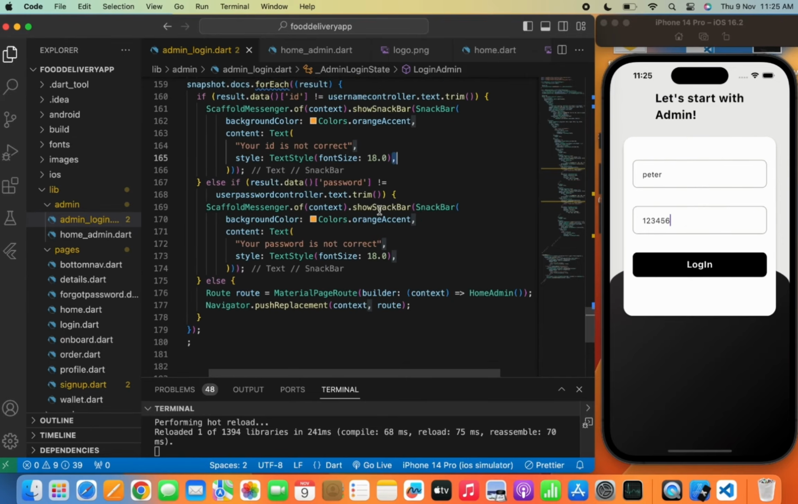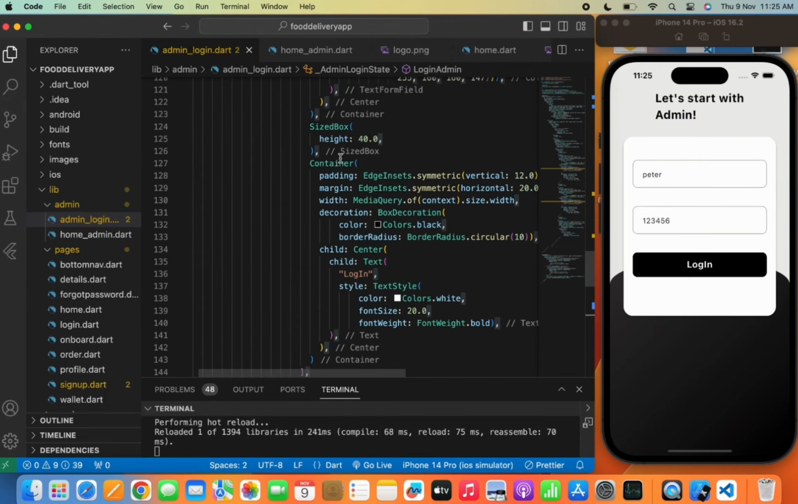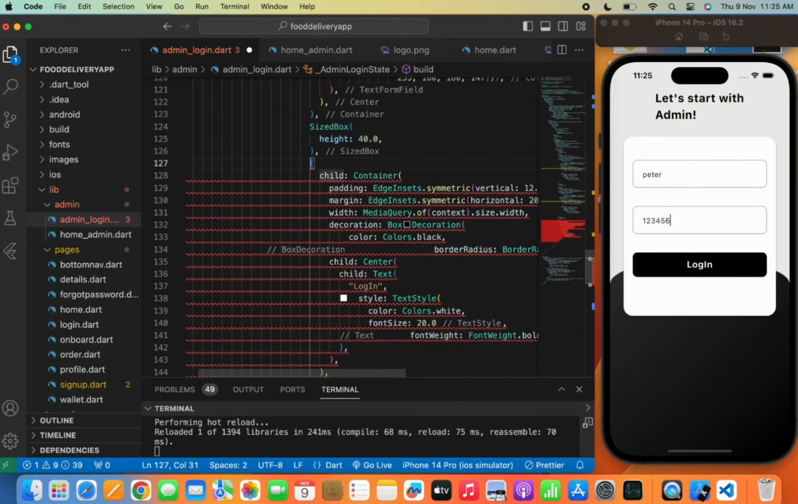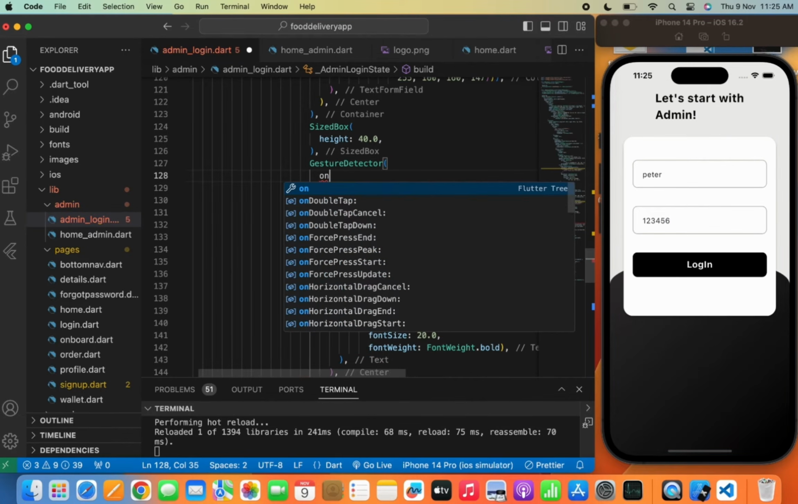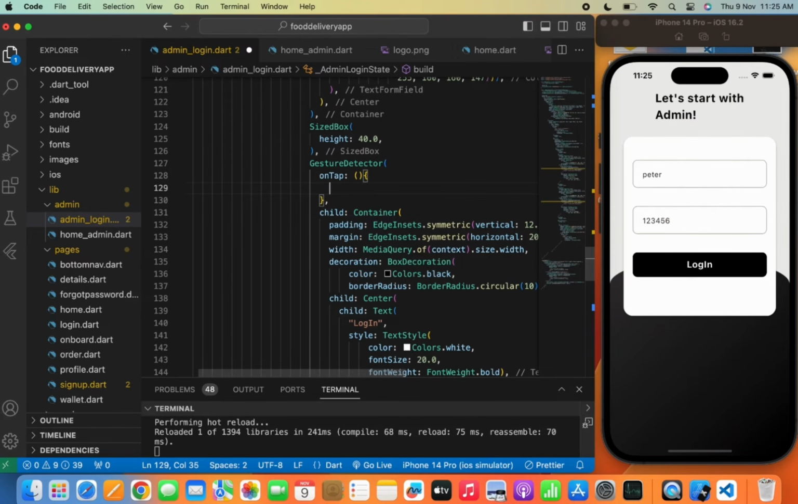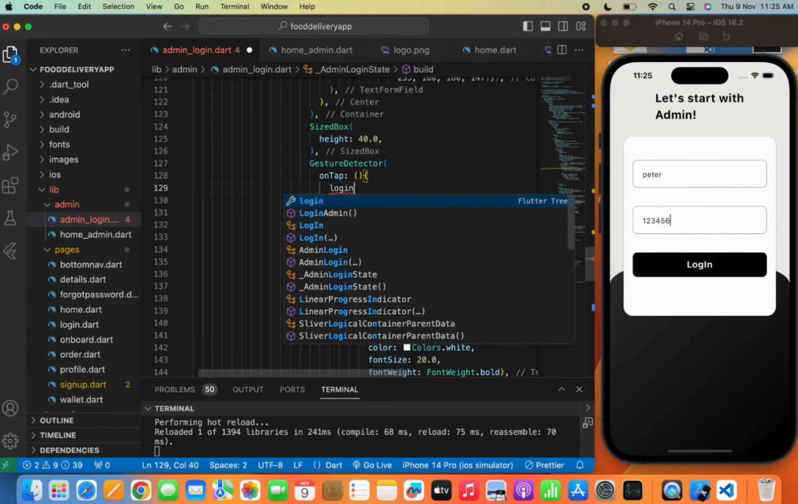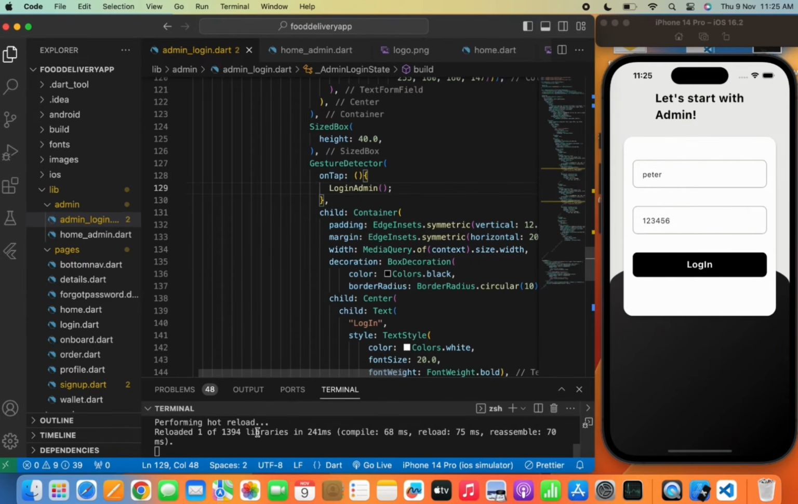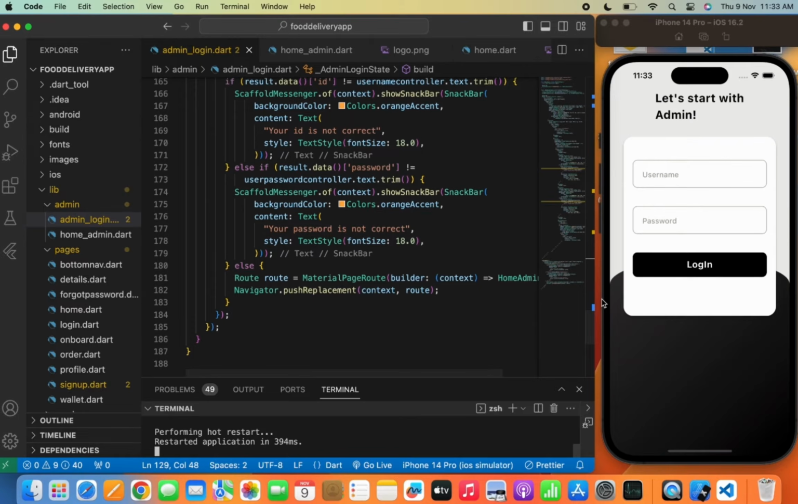Now let's move to the login button, and we'll wrap the login button with a gesture detector, and we'll pass the loginAdmin function here. Now we'll hot restart it again. So here you can see the login page of the admin, and here I will first write the username. So I'm writing Peter here. Now we'll enter the password 123456 and we'll click on the login button.